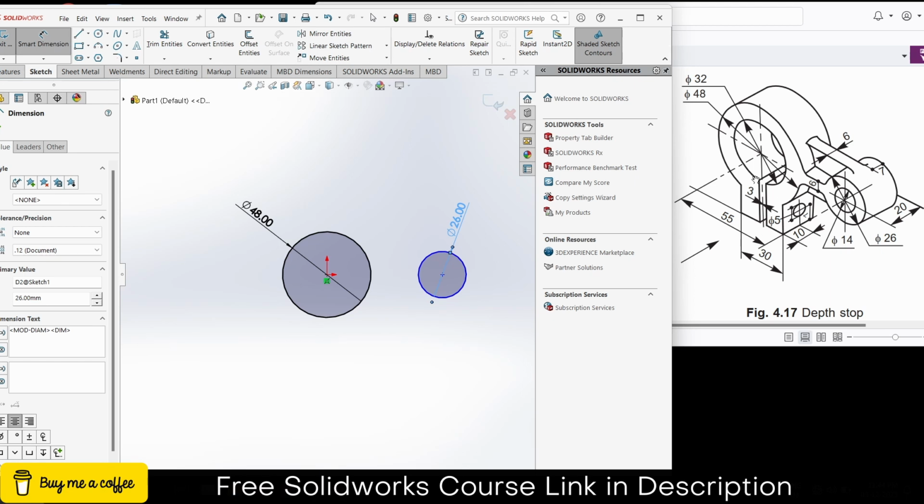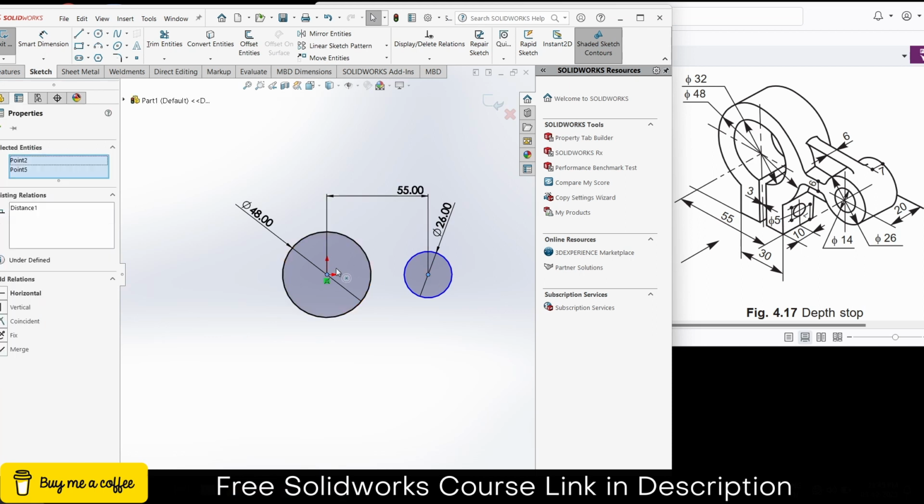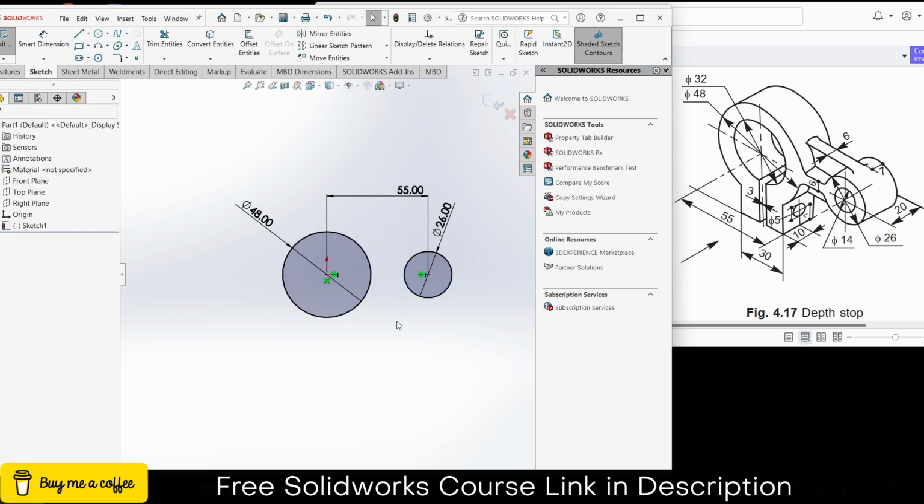Now the distance from center to center will be 55. You can see, 55. Escape, select this point, and by pressing Ctrl select this one, make it horizontal.